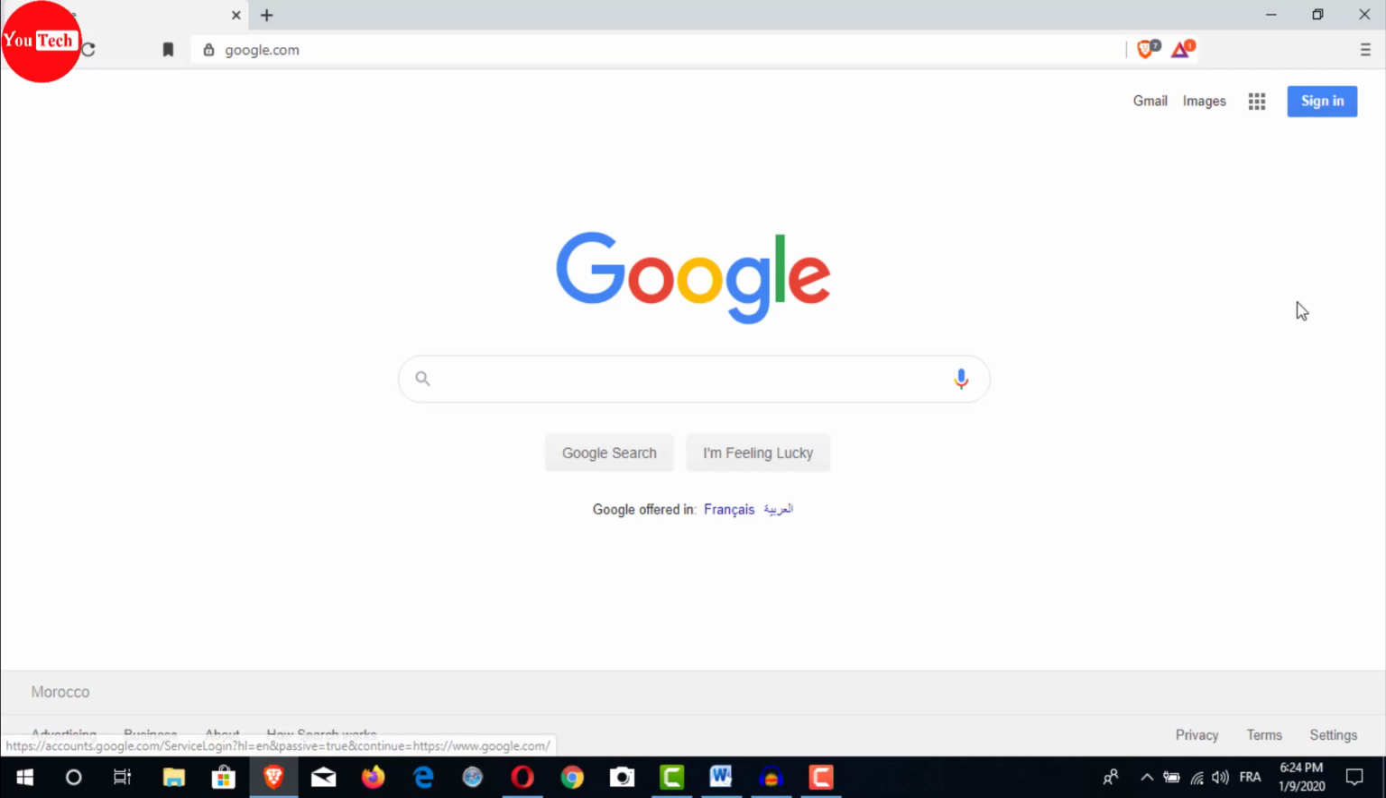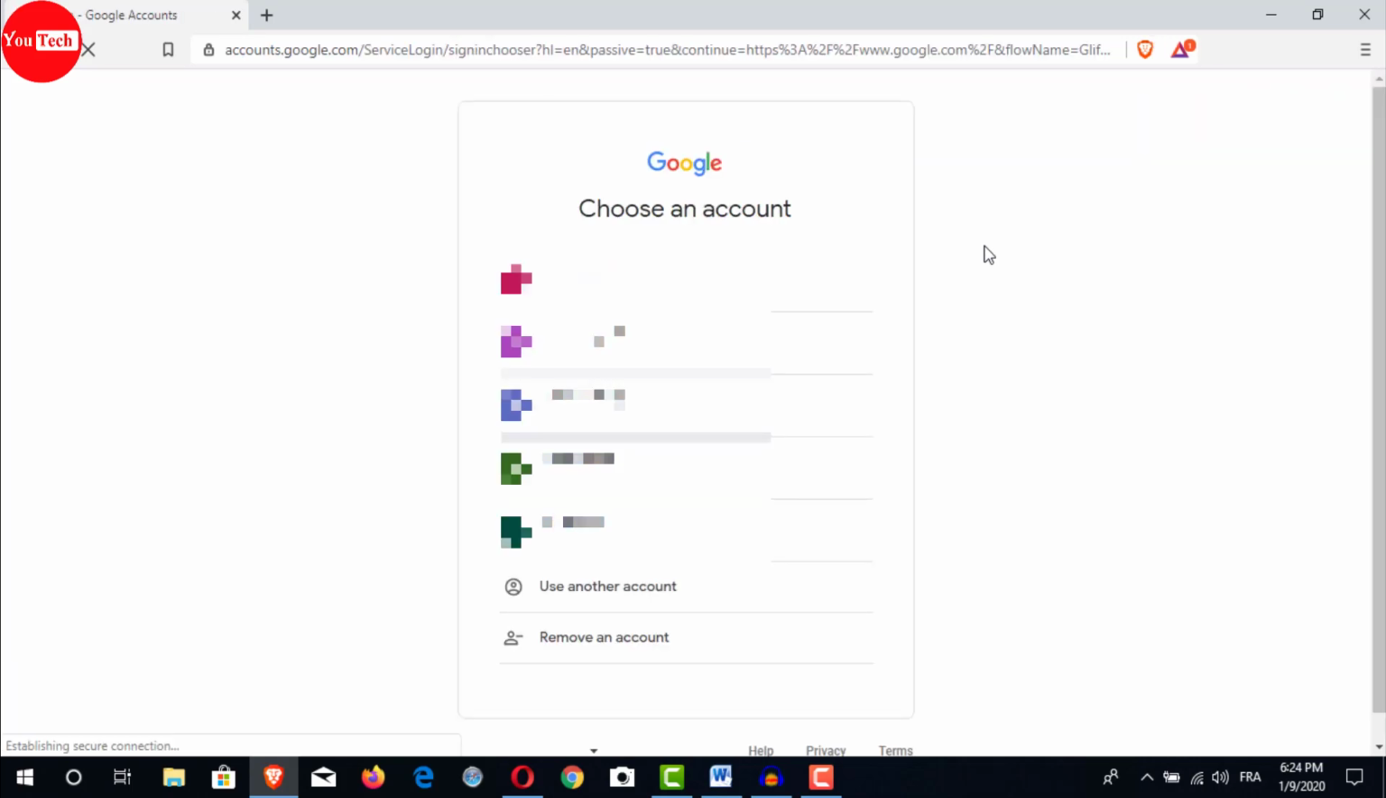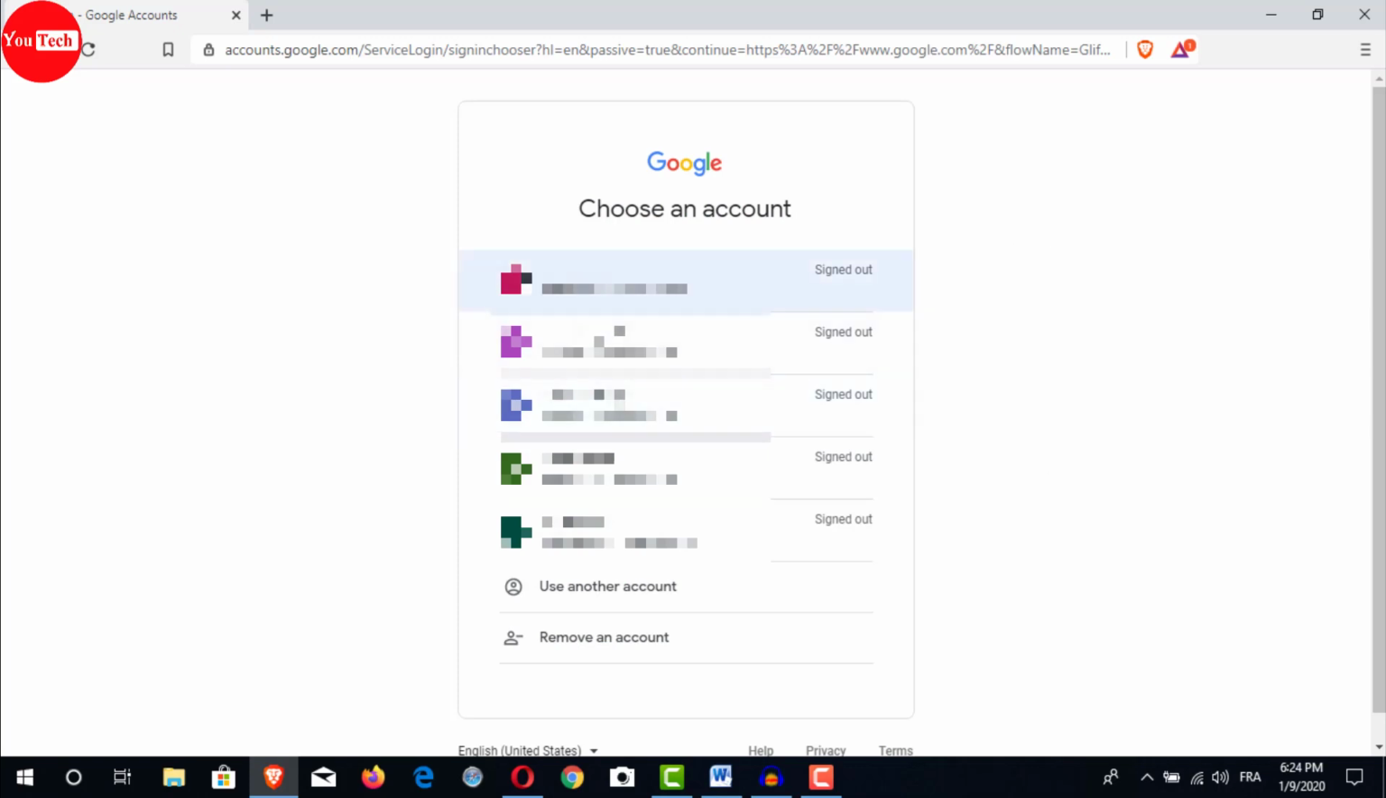We will go to sign in order to create a new Google account. As you see, those are my own Google accounts. You can open or create Google accounts as much as you want, there is no problem. So we will choose use another account.